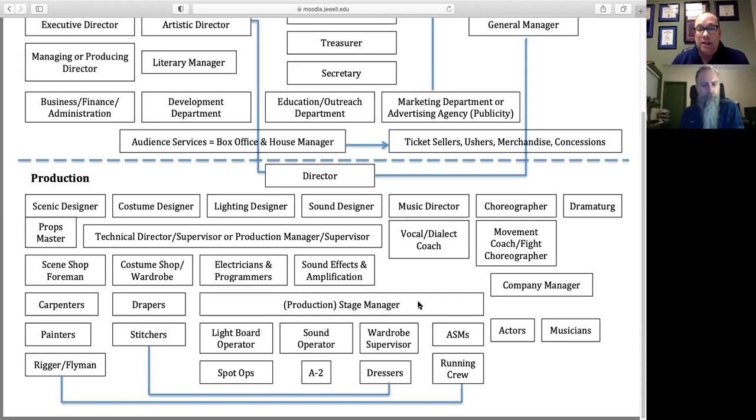And then once the production is ready to open, the stage manager is the one who runs the show. They make sure the actors are ready to go on and that they're in costume when they need to be, and that all of the technical pieces are ready to run. So that's a very, very important job.